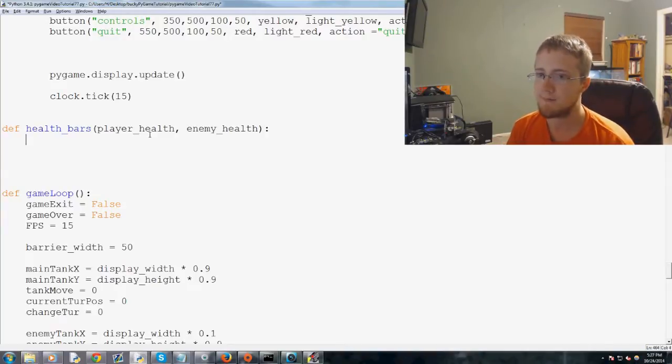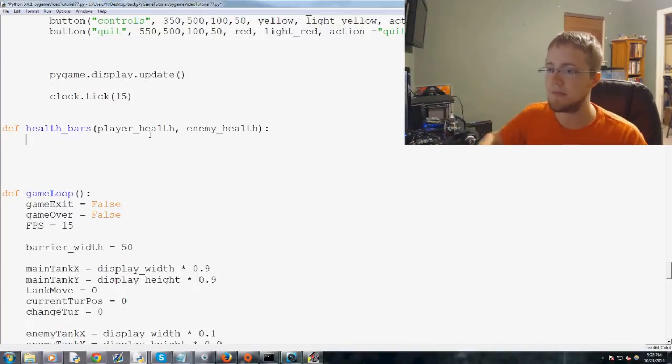That's easy enough. Then we can take that one step further and color the health based on certain segments. Generally, when you're at full health, you're green. When you're at middle health, you're light yellow. And when you're at low health, you're red. So we can also add that in. Let's go ahead and do that.